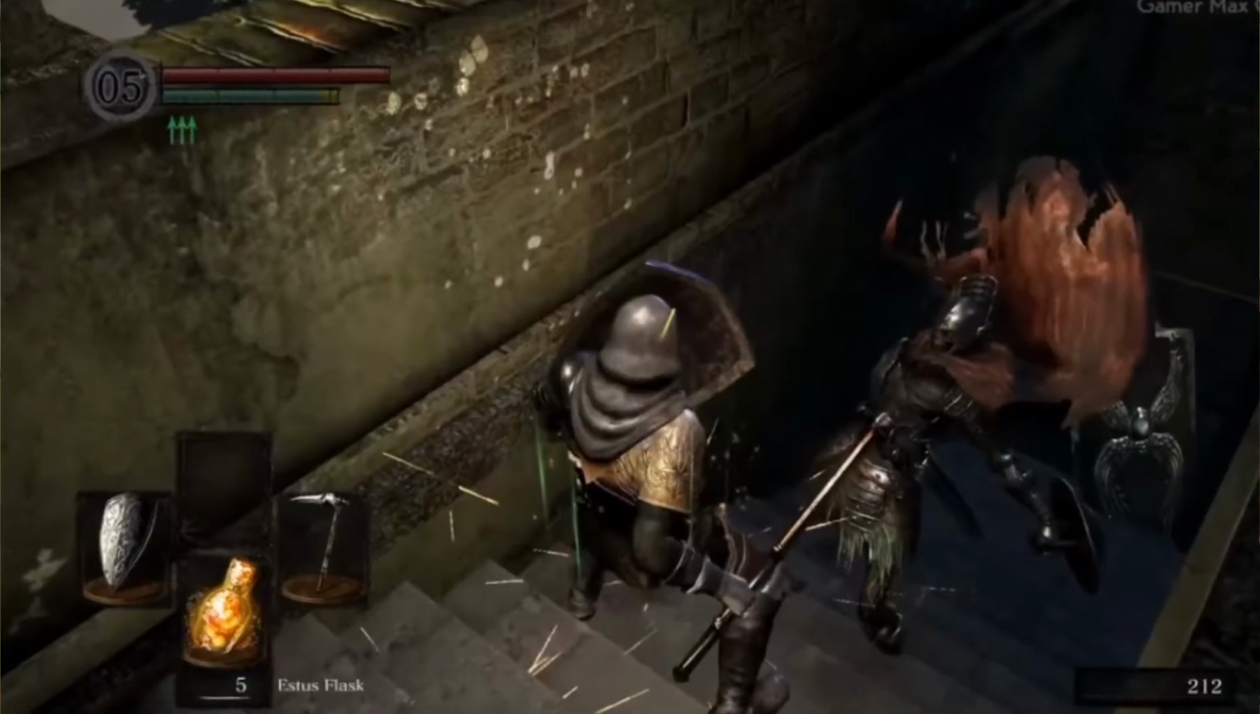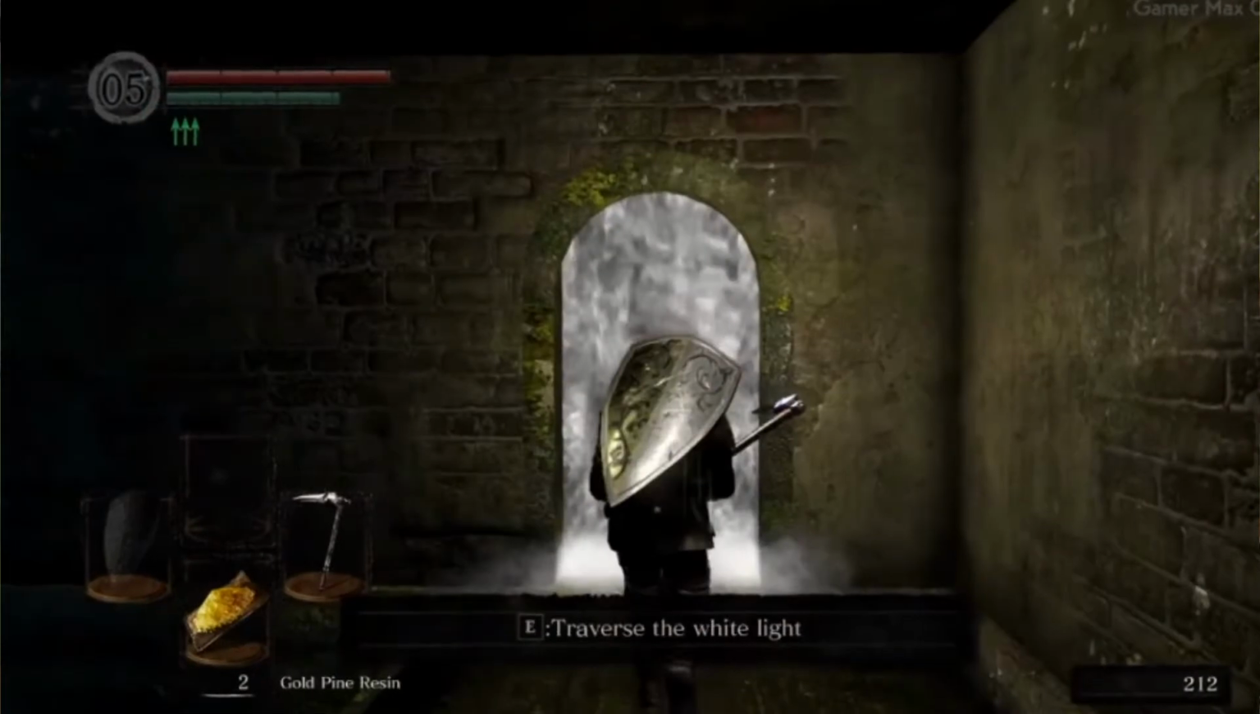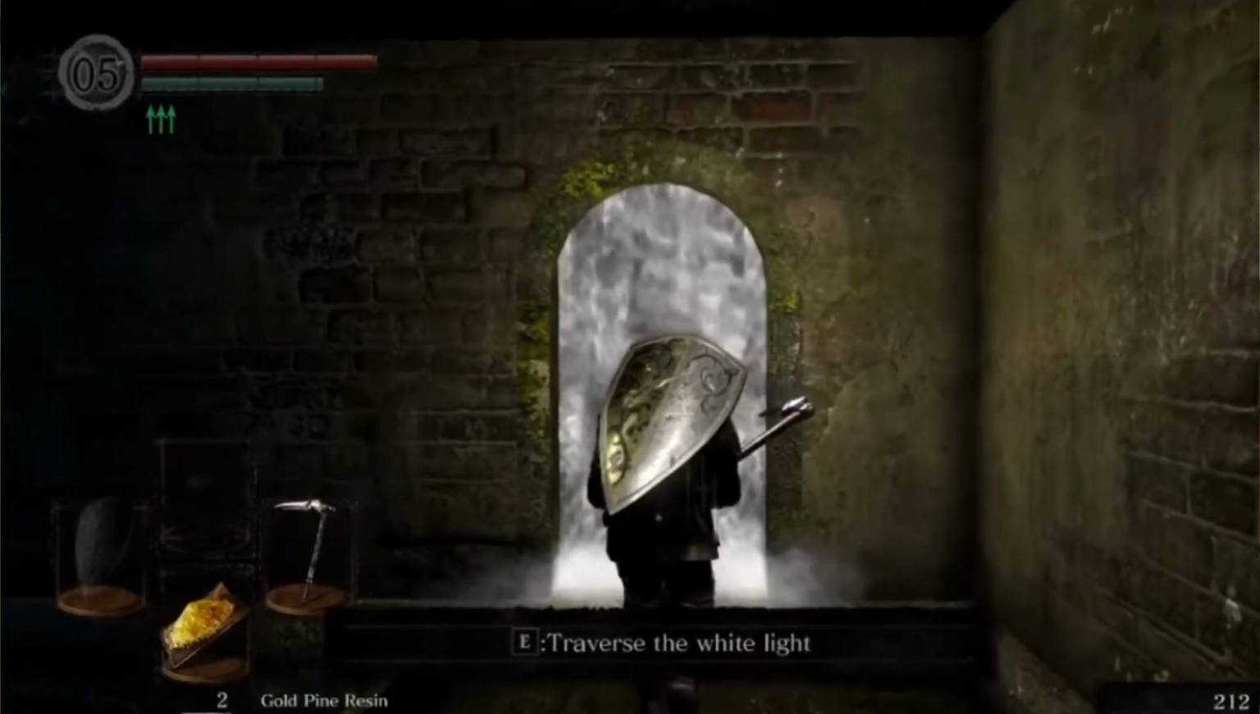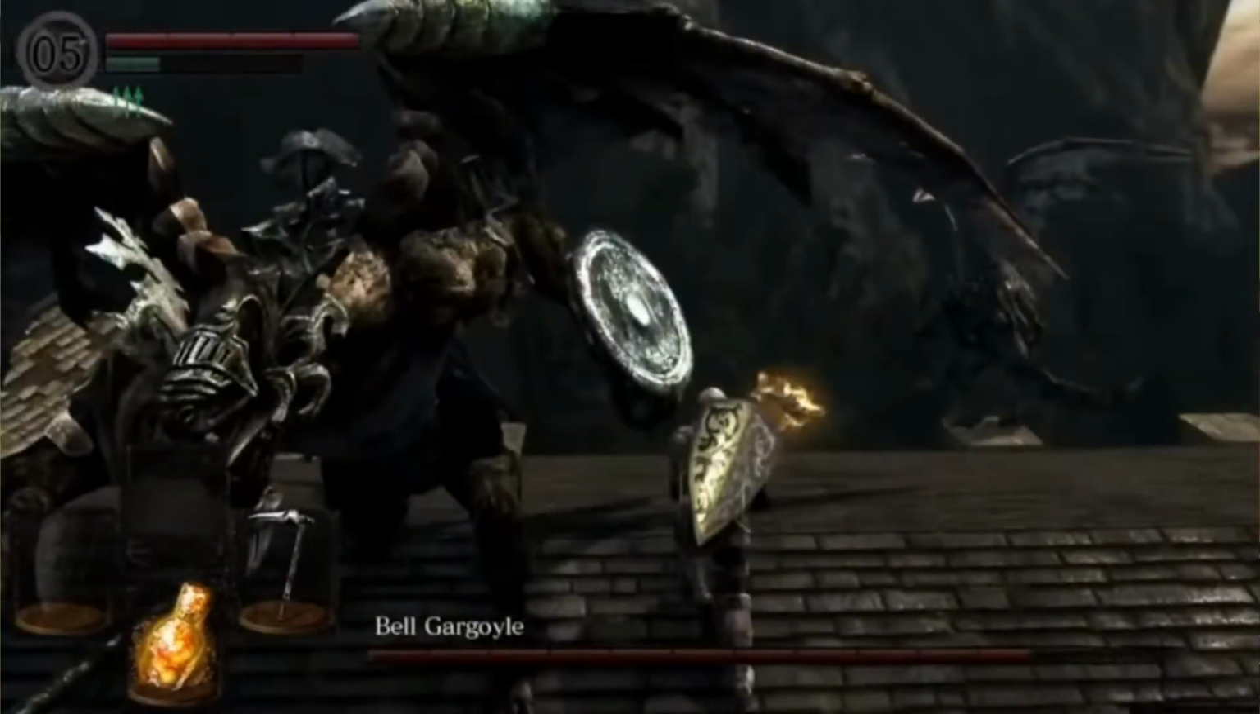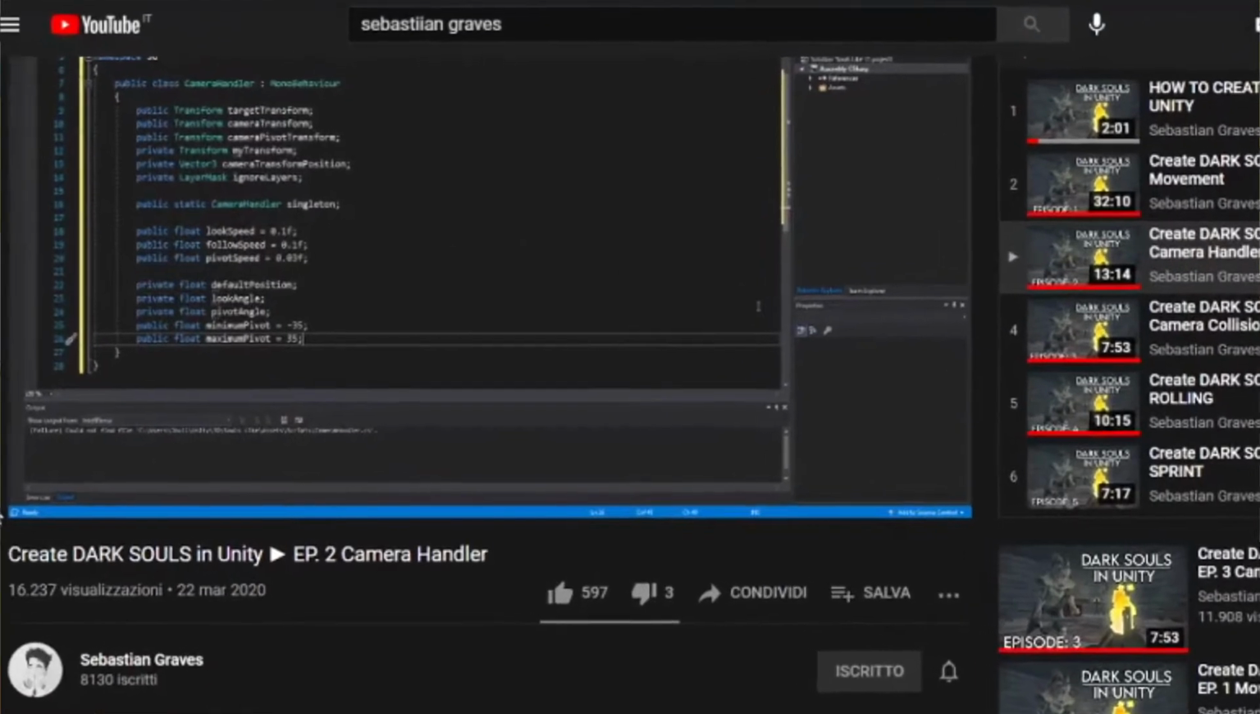Now it's time for the camera. Because I want to do a Souls-like, camera is one of the fundamental parts of the gameplay. I need a third-person camera that can move freely around the character. At first, we followed the tutorial of Sebastian Graves, but he used a script to manage the camera. So, people, we are in 2021. We don't use a script for the camera.